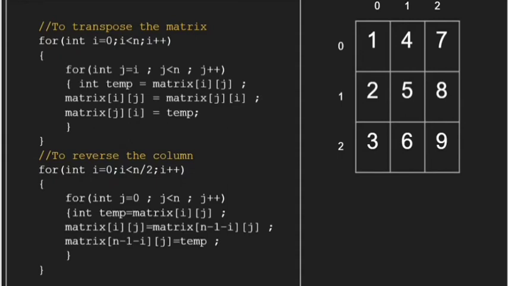Now to reverse the column, the elements from the starting row will just swap with elements from the last row, and similarly the elements at the second row will swap with the elements of the second row from last, and we'll just move into the middle. We have just written the same thing here. You can see the program.